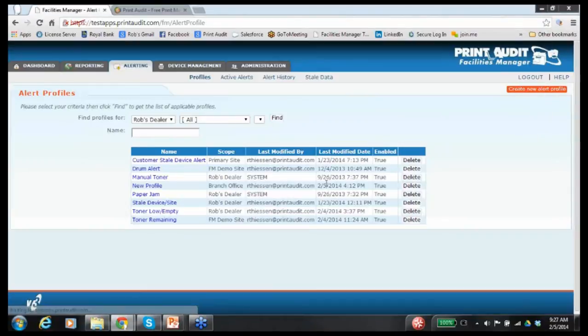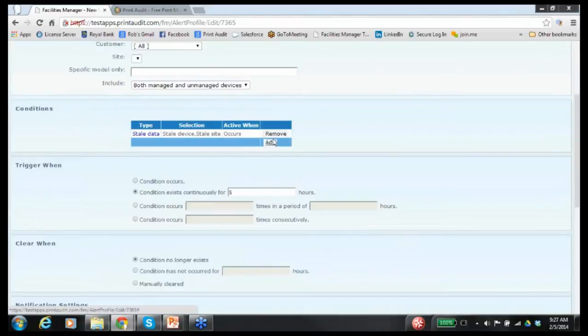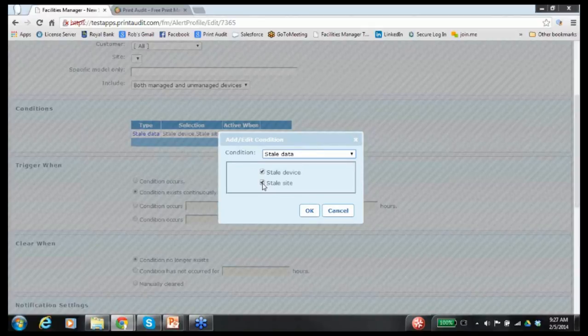Another is through the alert profiles itself. I showed you earlier that we have an alert that's specifically designed to track both stale devices as well as stale sites. The difference between the two, of course, is that if a device goes stale, it might be because the device was turned off, or it's been unplugged, or removed from the environment in some way. At that point, you'll have an individual printer or group of printers that no longer is reporting. A stale site, on the other hand, is where the ICE application itself, the information collection engine, is actually prevented from reporting back to home base, if you will.